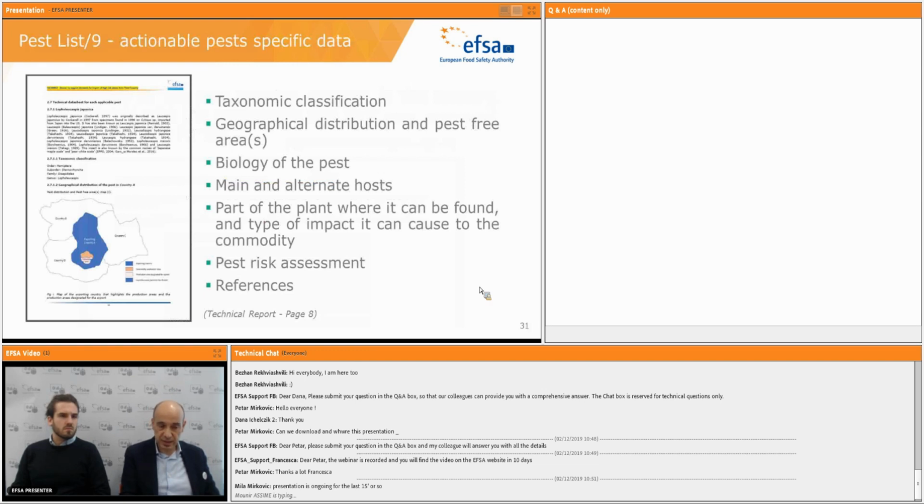For the pests listed in this third table, of course, we request more detailed information from your side. We ask you to provide a detailed taxonomic classification, providing scientific names and classification to higher taxonomical levels. We ask you to provide the geographical distribution and whether there are areas free of the pest. And especially, what is extremely important for us is information on the biology of the pest. Of course, you can get this information from the scientific literature or from different sources.